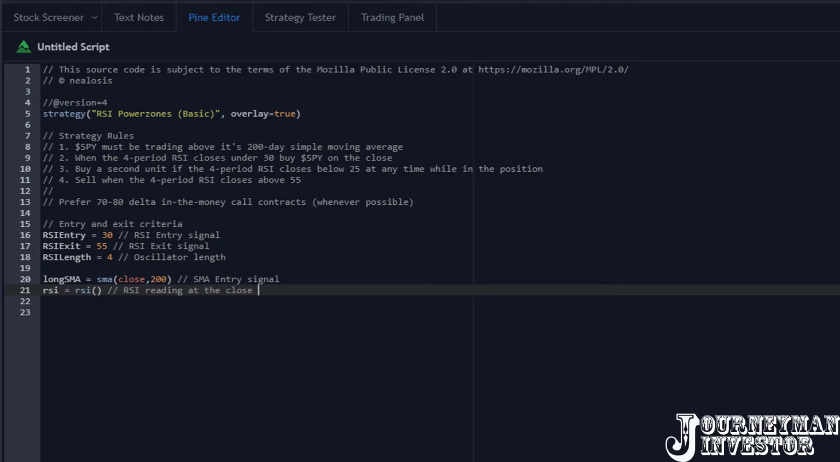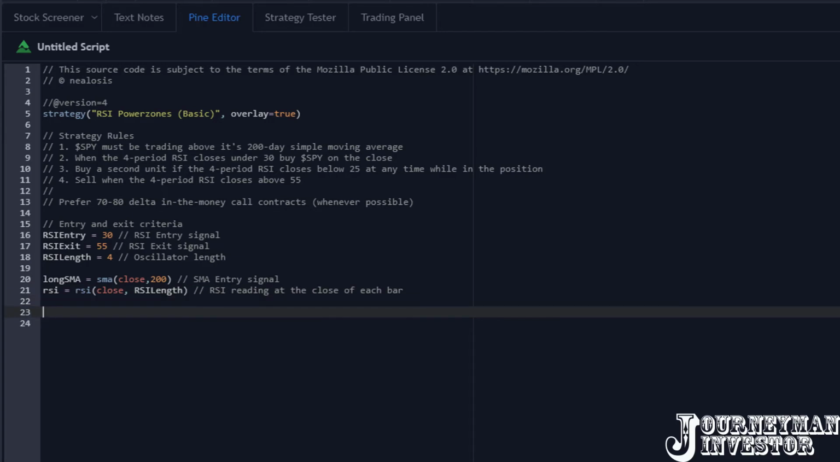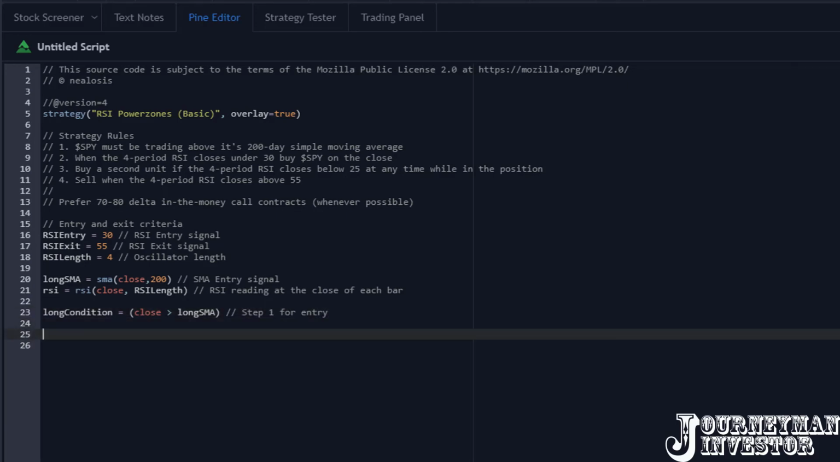Then we'll define a variable for the RSI indicator, and we're going to set that to the value at the close of the 4-period. Then step 1 of our entry, we're going to define a long condition. So our long condition is when the bar's close is greater than the 200-day simple moving average, then we've met step 1 of the criteria.